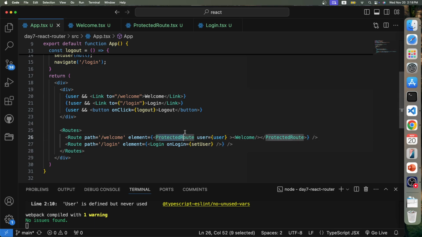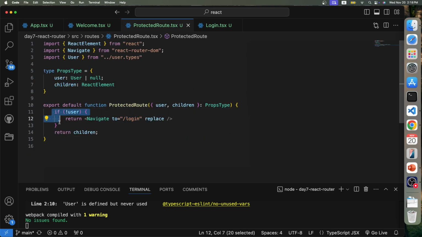And the protected route is just to get rid of this checking. Otherwise, in every component we have to have this check. This is a repeated task.